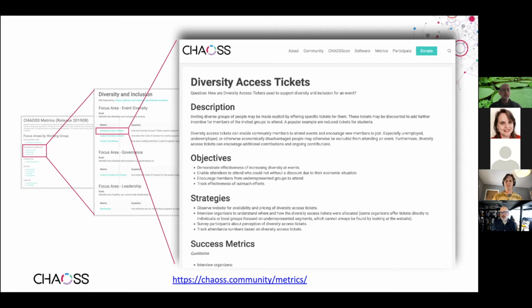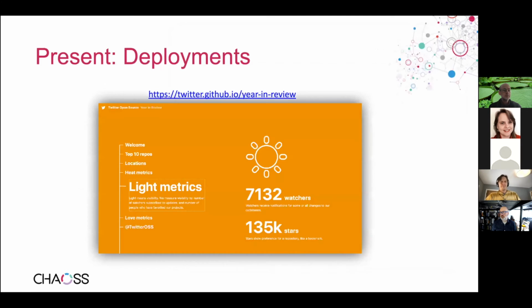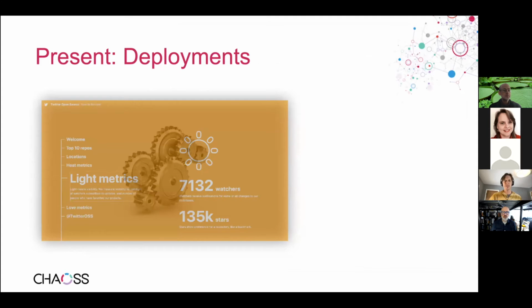When we start organizing this way, it allows us to think of metrics to achieve particular goals. What you're seeing here then is the template for diversity access tickets as a released metric in the CHAOSS project. We have deployed these metrics in a variety of different ways. What you're looking at here is from the Twitter open source program office with Augur running behind the scenes, right, Sean?